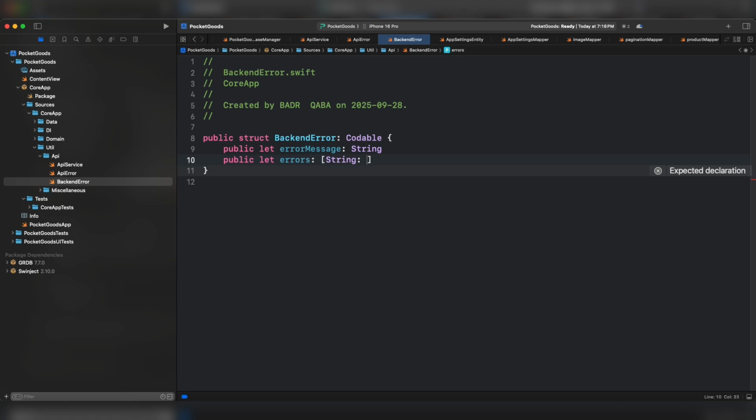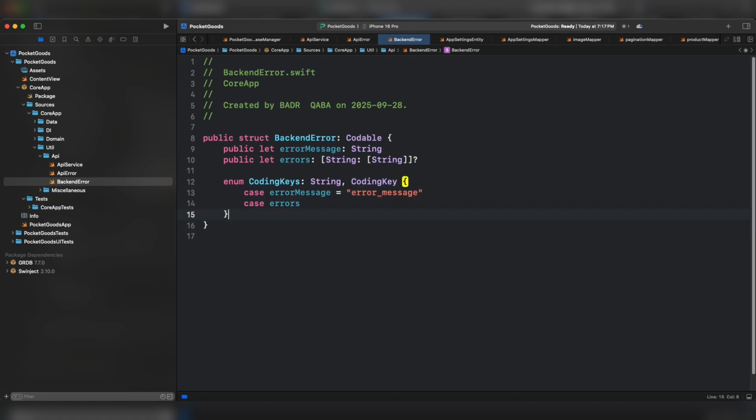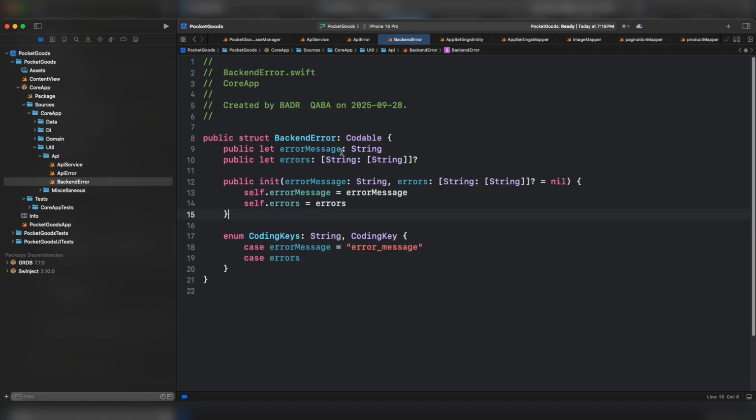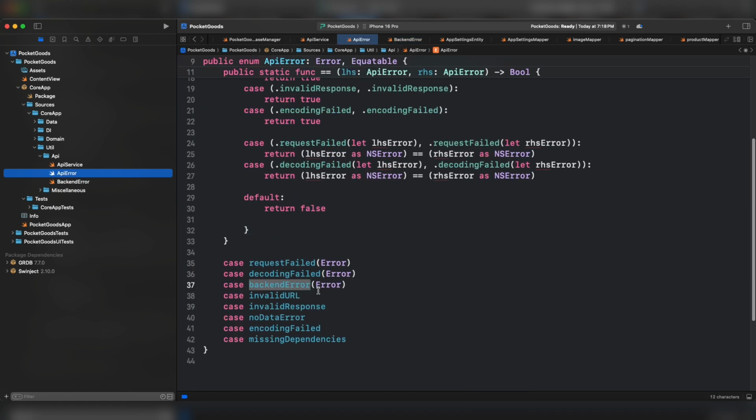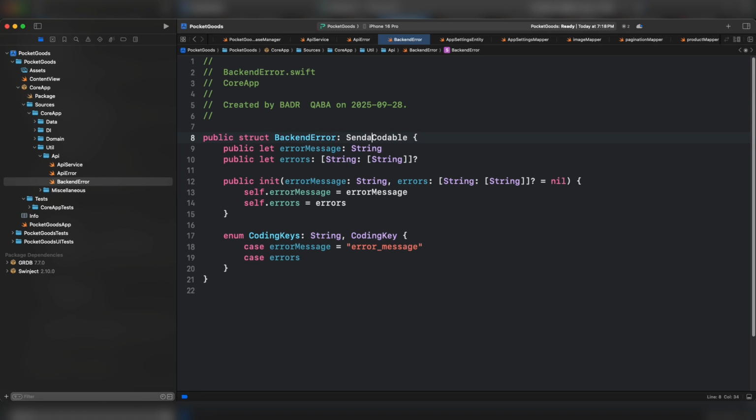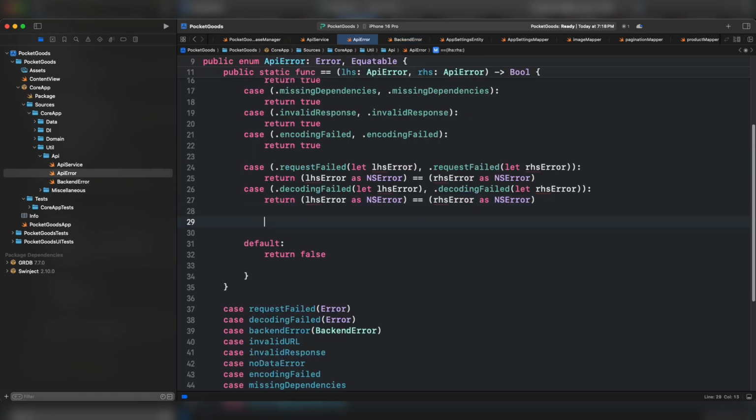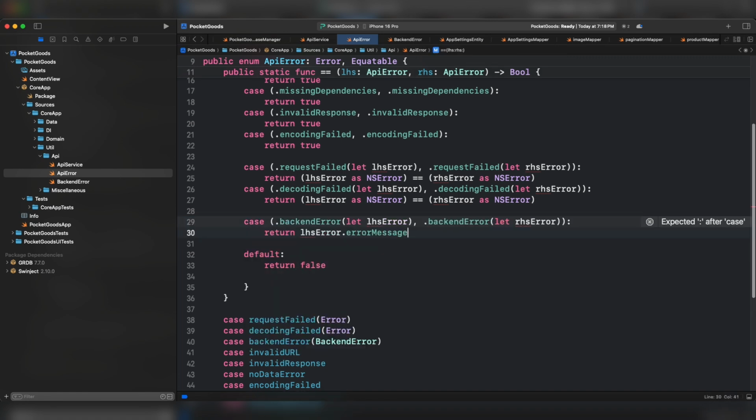A map, string to an array. If you remember, under the validation, we have a list of messages concerning the validation. Now we have to provide here the coding keys, and we have to provide here the constructor. That's all we have for backend error. Let's come back to the API error. Instead of error, it's going to be of type backend error, Sendable. And we need to show how those two instances, left and right, are equal. By doing case backend error, we will return error message equal to the right side error message.